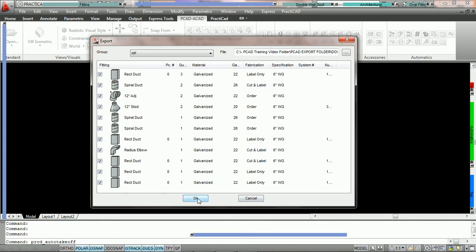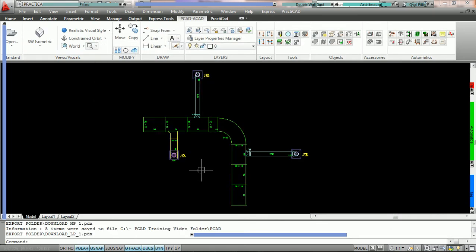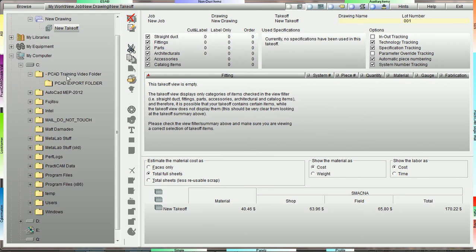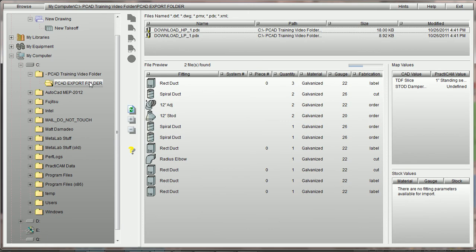And when we hit OK again, it's going to download this job to PractiCAM. Now inside PractiCAM, we currently have nothing on our screen. What we're going to do is we're going to go into My Computer and we're going to find the folder where we save all of our takeoffs, and it happens to be the PCAD export folder. And here you can see there are only 2 files or 2 takeoffs that have been downloaded. Download HP1 and download LP1.